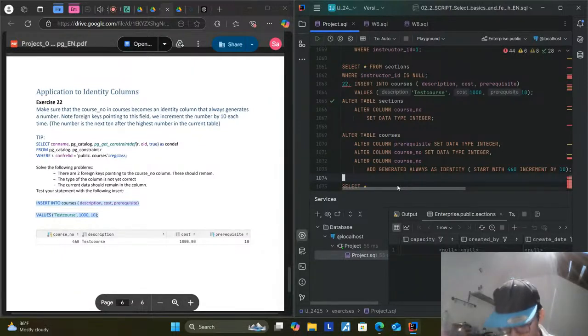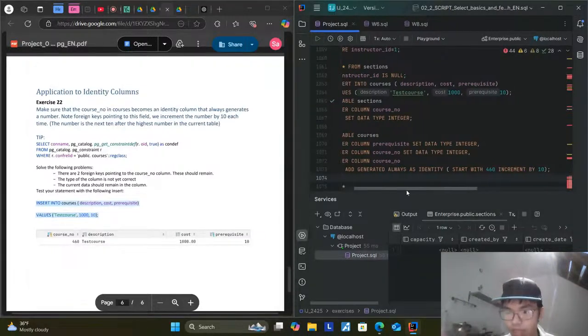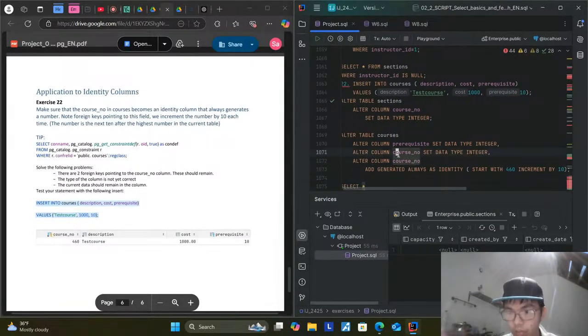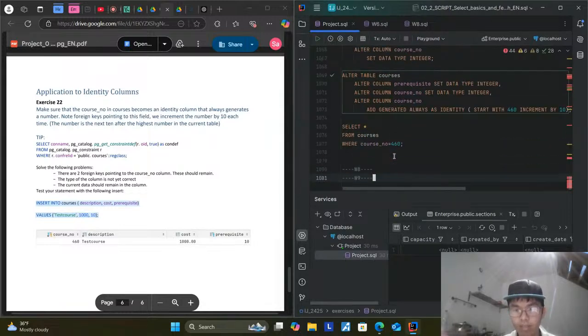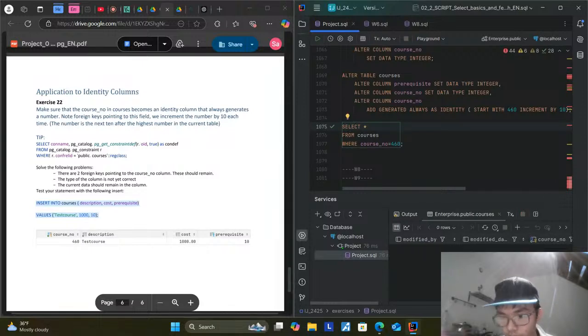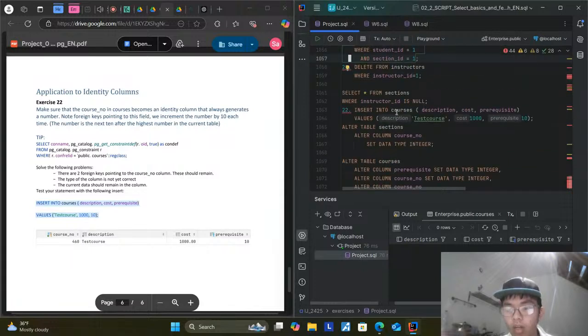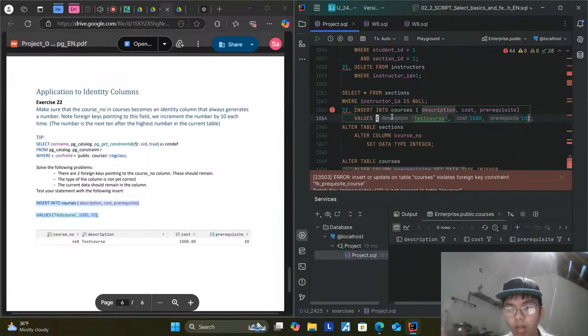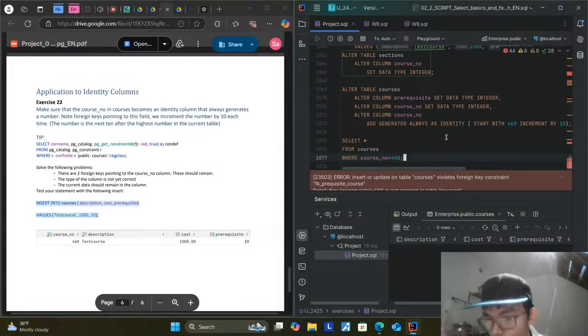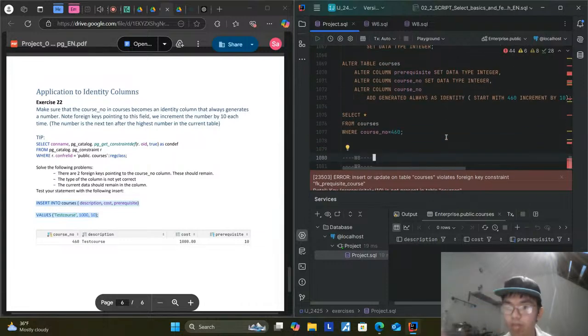Okay, I have to remember this method. Generated always as identity. Generated always as identity, start with, increment by 10. Alright, start with what and increment with what? Alright, and then select start. Okay, generated always as identity. Start with what, increment by what? We have set data type.